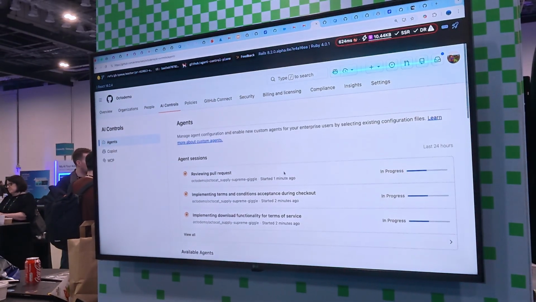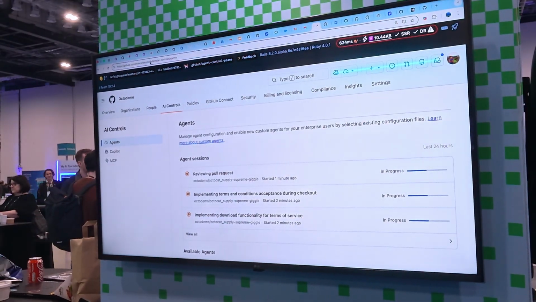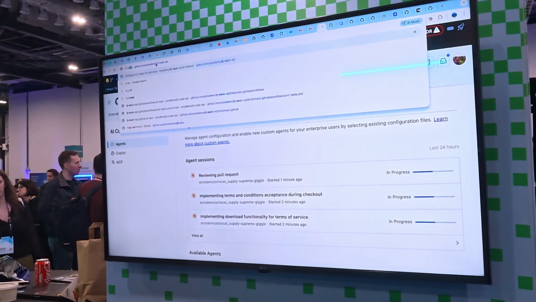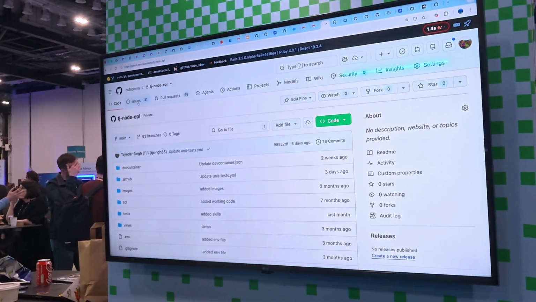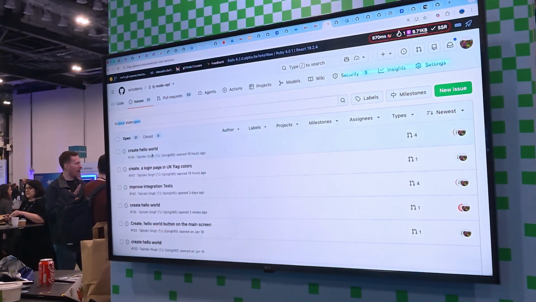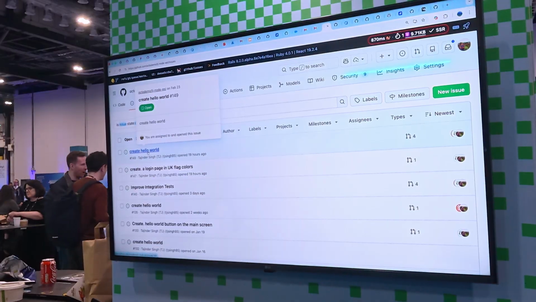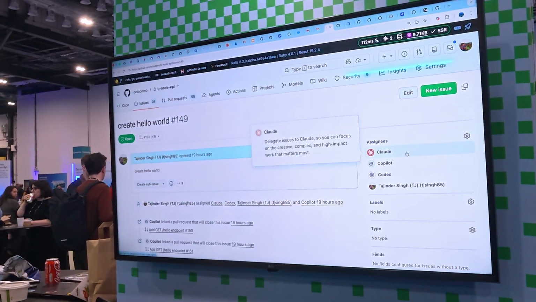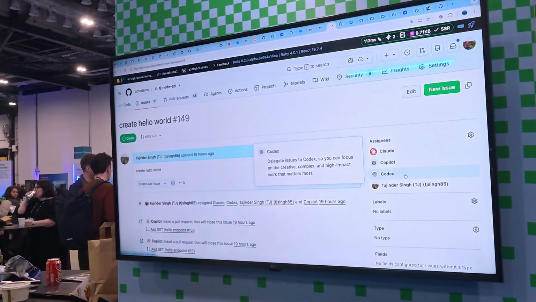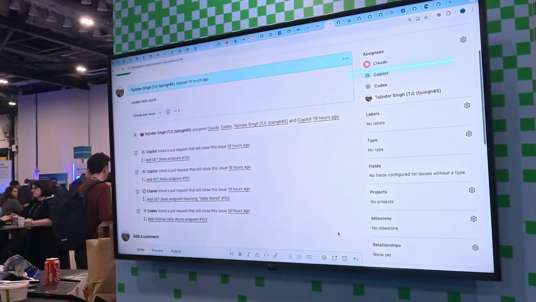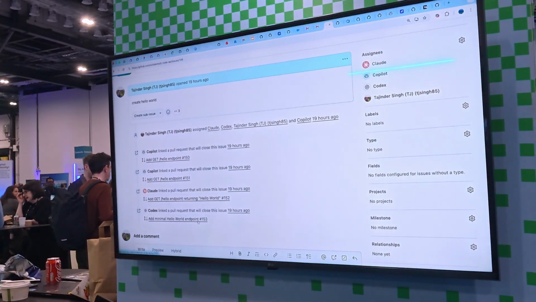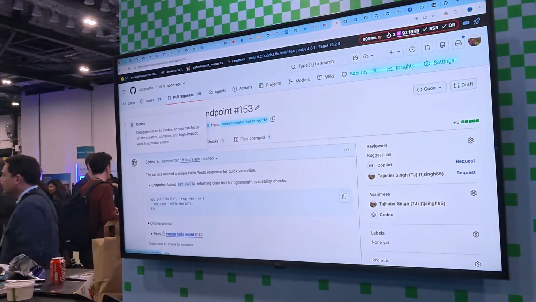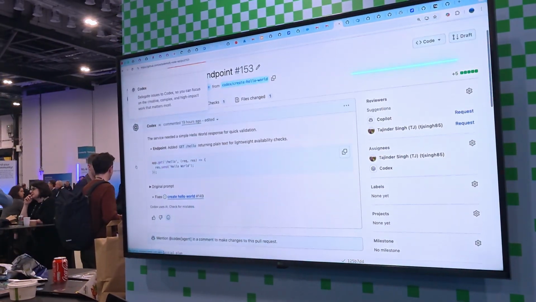And it's as easy as just going to an issue, creating an issue in here, say a simple example, create hello world. You would be able to assign any of the agents that you like. You can assign all three and it will go ahead and create a pull request for you. And you will see these third-party agents as first-class citizens in GitHub, and they will get the work done for you.